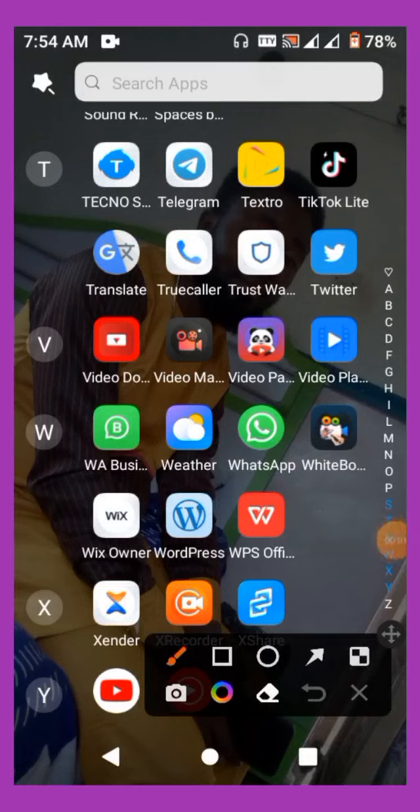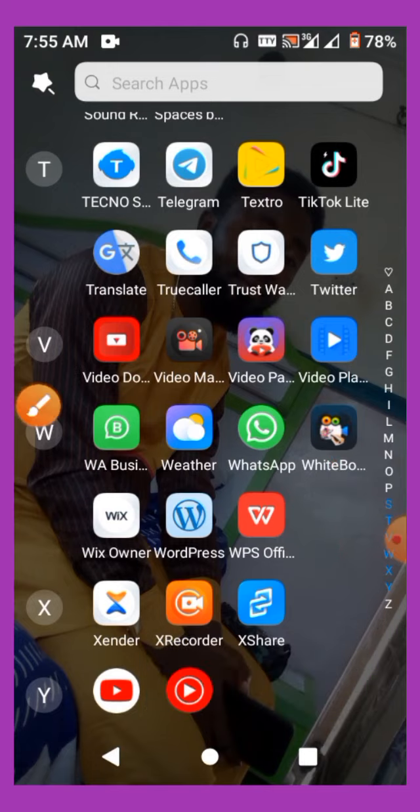So after you are done downloading the whiteboard animation app, then you open it. This is the app, the whiteboard animation app. You're going to open it, or launch it, or start it, or load it. They are all the same language. When you click on it, you touch it, it will open.